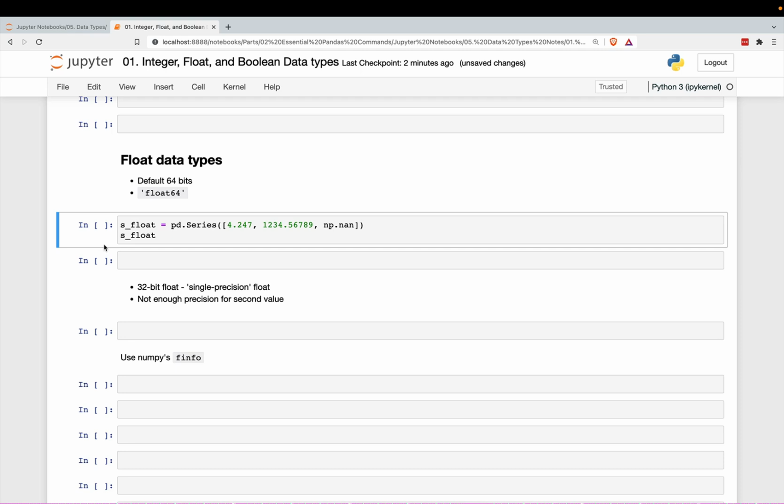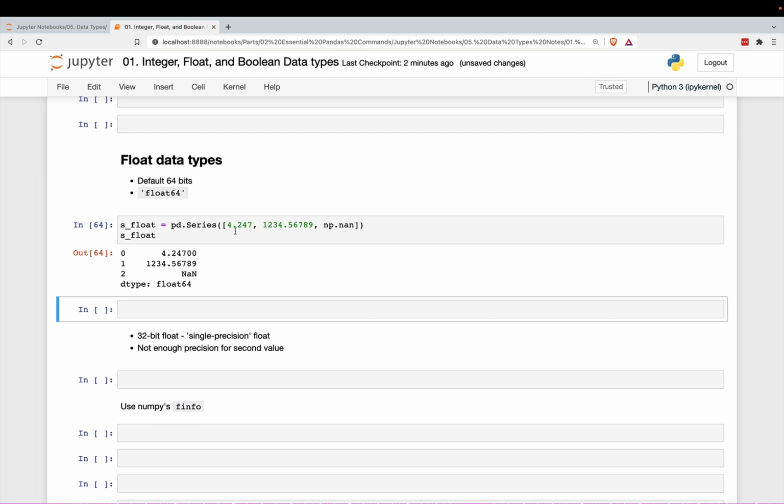We're now going to move on to the float data types. So that completes our coverage of the integer data types. And we're going to create a simple series of 3 values. The first 2 are known, the last one is missing. I'm going to assign it to s_float.